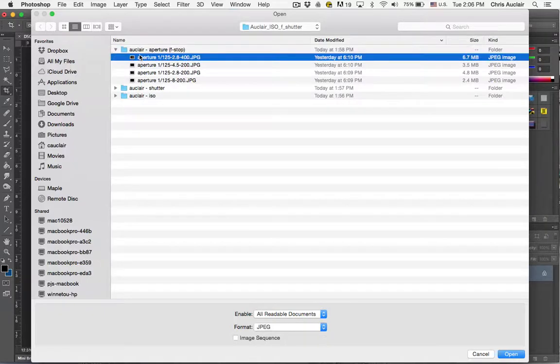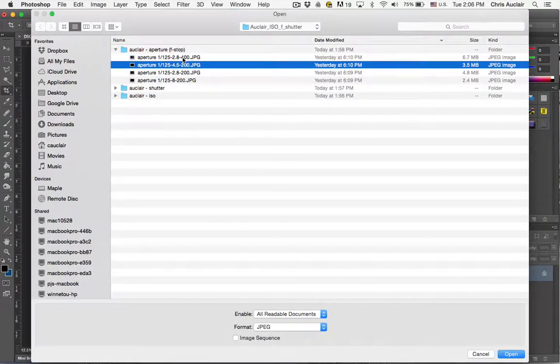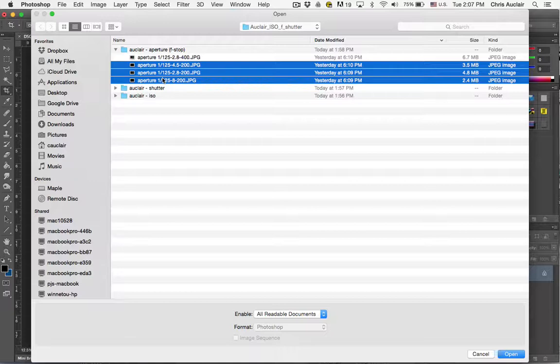So I'm going to come in here, I'm going to open. Let's start with these three. I'm going to leave the 400 ISO out and just start with the three that we shot at 200 ISO, 1/125th of a second for shutter, and the only thing that is different in each of these photos is the F. I'm going to select all three by holding Shift.